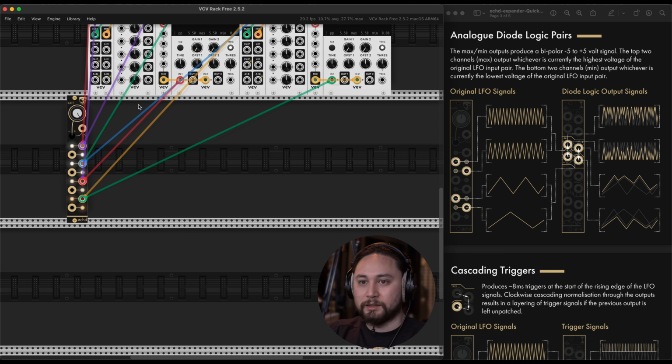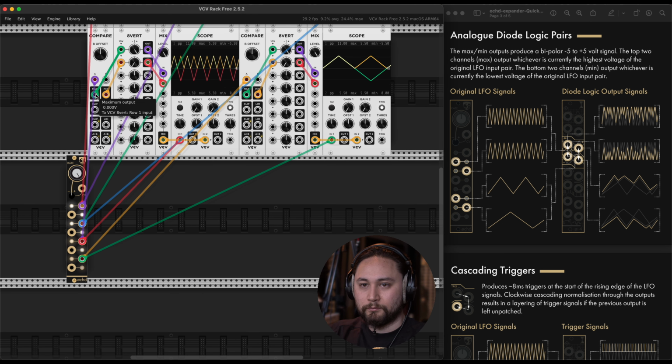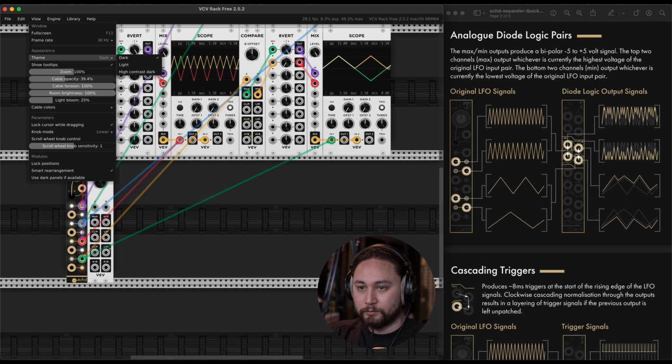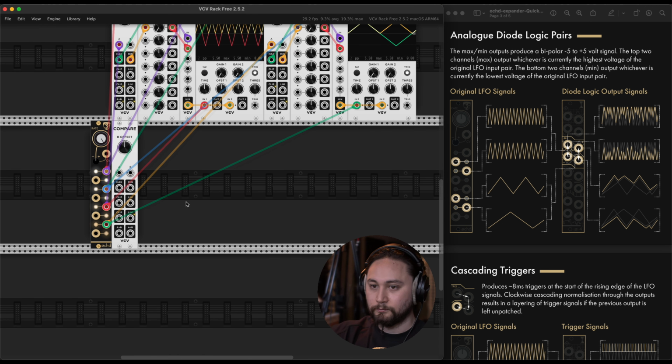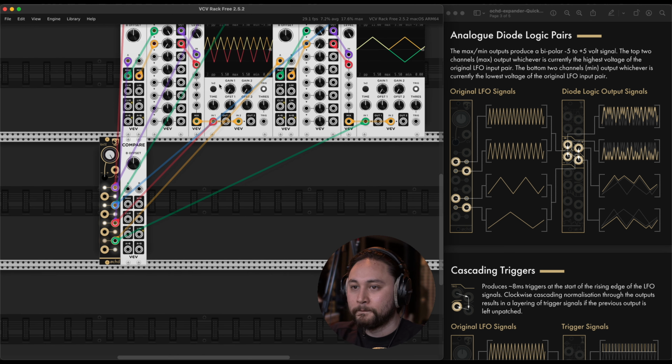So all this is a max-min comparator, which the compare module natively does. Let's pull our cable opacity down a little bit more. There we go. Bring a new scope. Okay, let's have a look at this. Move this over so their cable's not quite as in the way.